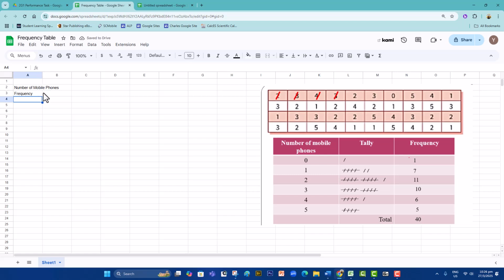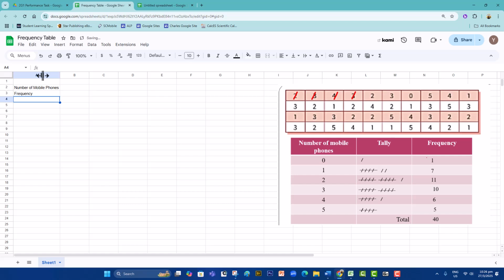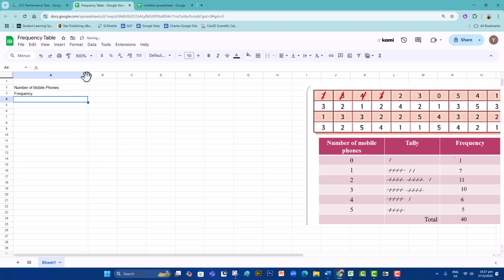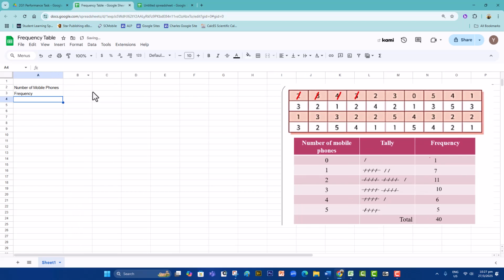Now, you notice that these words here are longer than the cell. So what you can do is you can double click, and now all the words will fit nicely into the cell. Or you can actually drag in between the letter A and B so that you can lengthen the cell here, or you can shorten it.